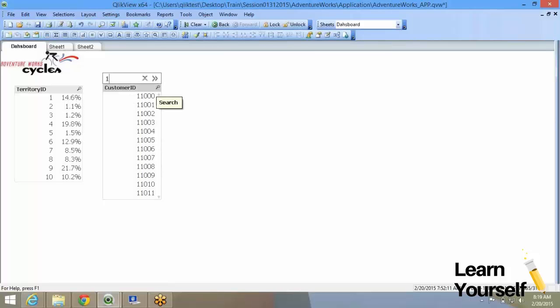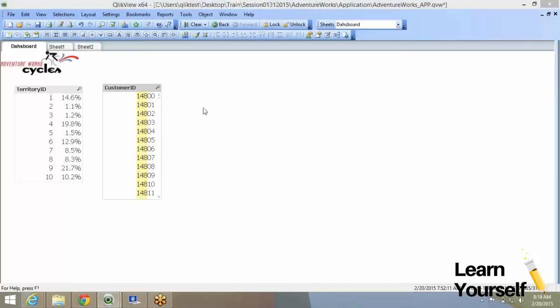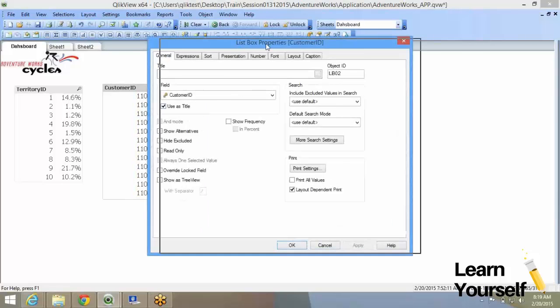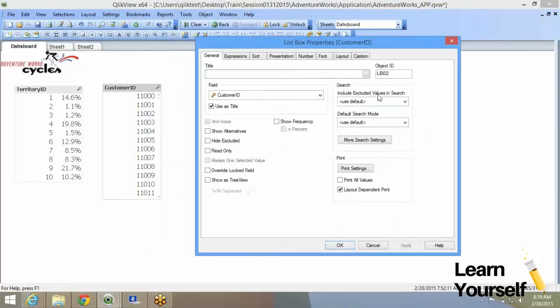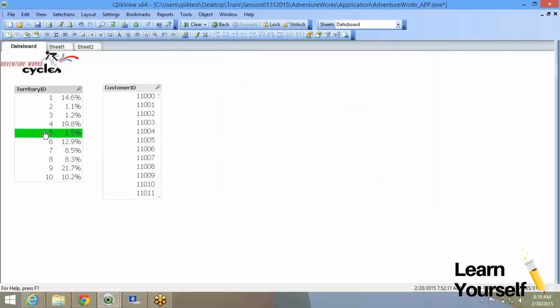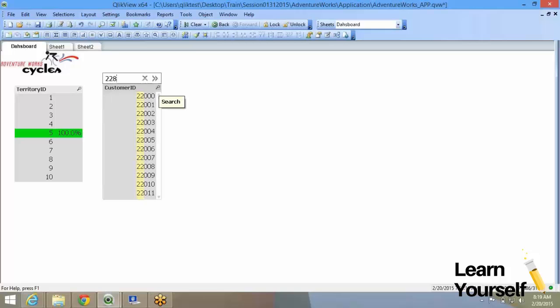Now this customer ID, if I search 1481, you're seeing that it's searching and highlighting that 148. So these are the properties of search that you can do. You can say include excluded values in search. What happens is, suppose I select territory 5, right? The excluded values are these, the gray ones, 22831. But when I search 22831, QlikView is going to search for that. So it's including the excluded values.